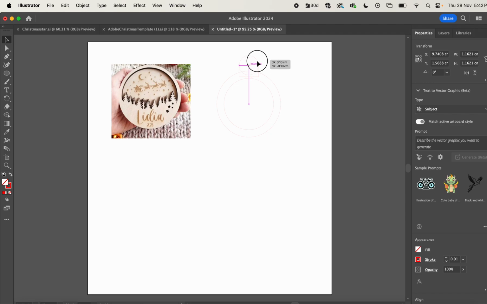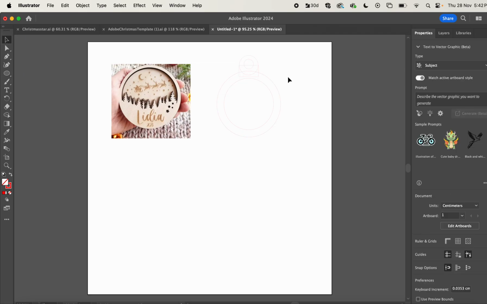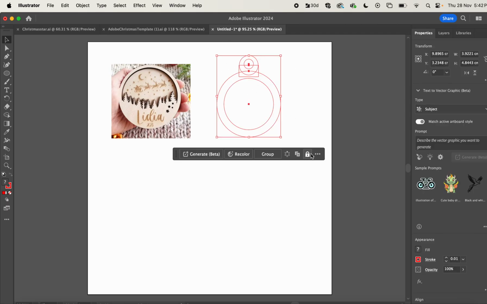This project's pretty good for just getting familiar with all the different shapes, the select tool, the appropriate colors and line thicknesses for laser cutting. And it's also a bit of fun just in time for Christmas. All right, there we go. All right, so I've got everything that I'm after.